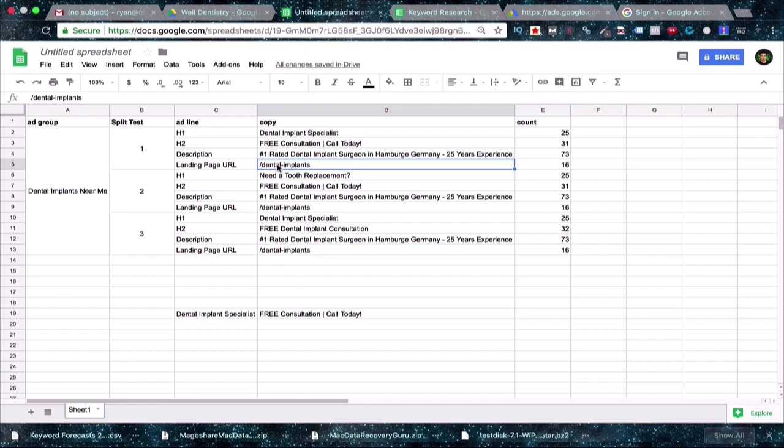Now for the next one, what we did was we changed just the heading. That's the only thing we changed. For a split test, you only want to change one element. So as you see, we have free consultation, same H2, same description, same landing page, but the top is different.